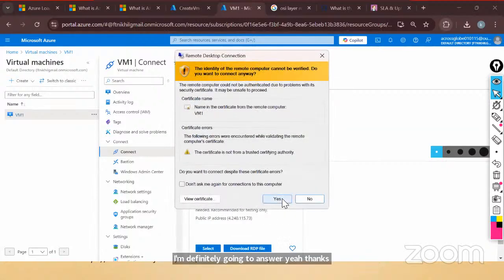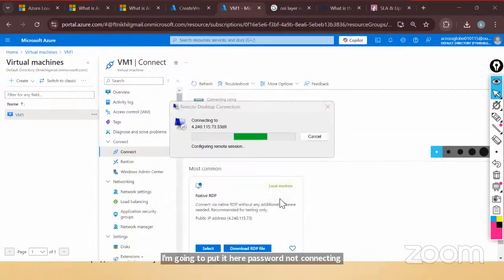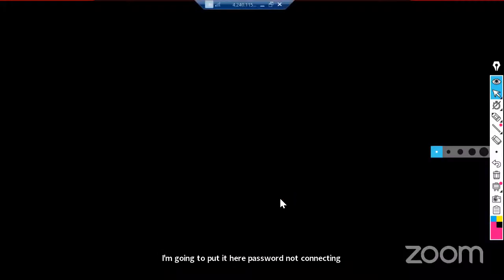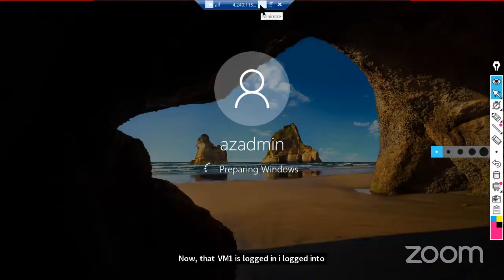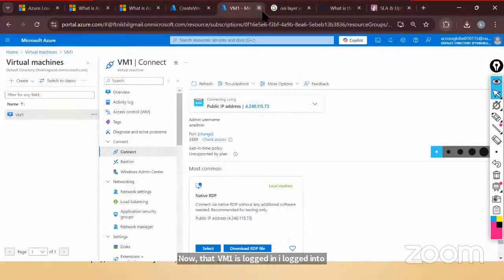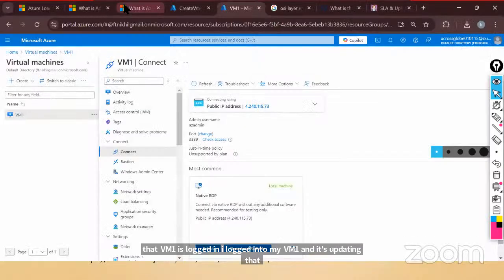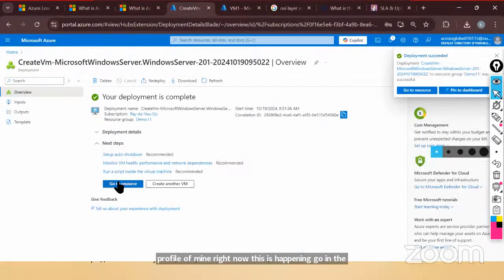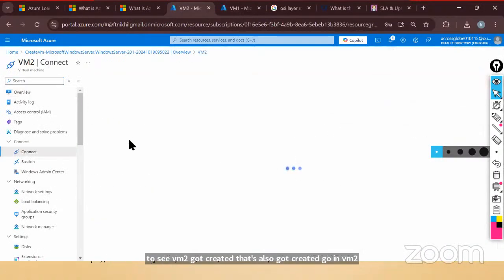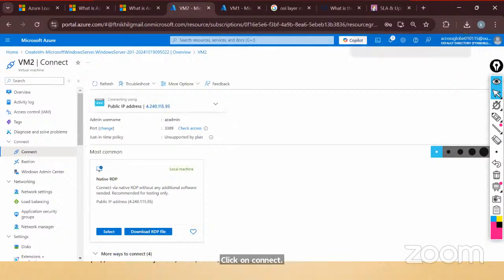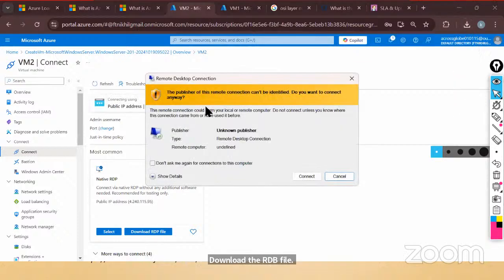Password. Now it's connecting me. Now that VM1 is logged in. I logged into my VM1 and it's updating that profile of mine, right? So now this is happening. Go in the VM2. See if VM2 got created. It's also got created. Go in VM2. Click on connect. Download the RDP file. Open that RDP file here.